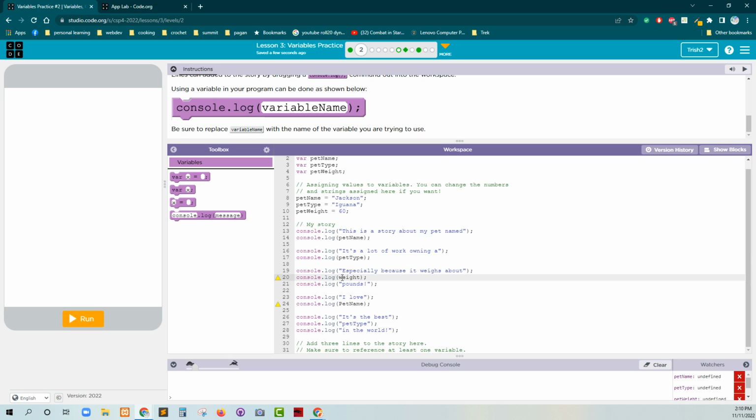And we need to make sure that it's a capital W too. So P-E-T, capital W, wait. Oops. Apparently I mistyped. Typos are the bane of our existence. That is how it goes. All right. Then pet name with a capital P hasn't been declared yet. Well, we have a pet name, and the pet name is with a lowercase p.